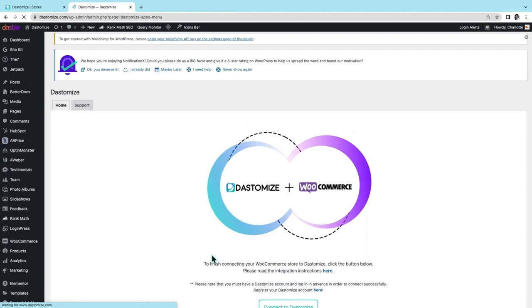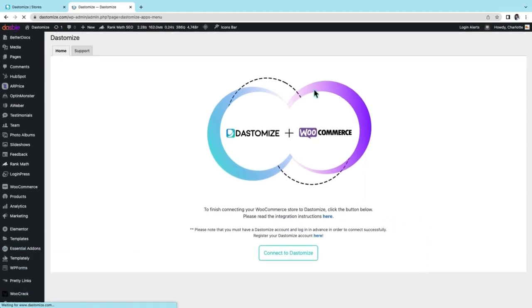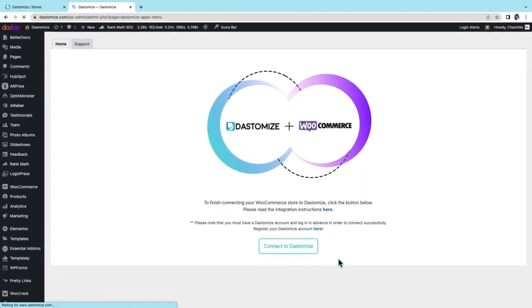Next, navigate to the Dastomize plugin in the WooCommerce navigation bar. You should see an interface where you can connect your store. Then, click this Connect to Dastomize button.